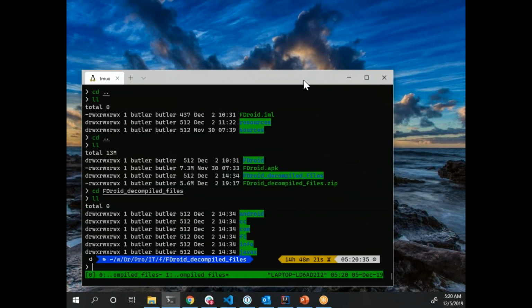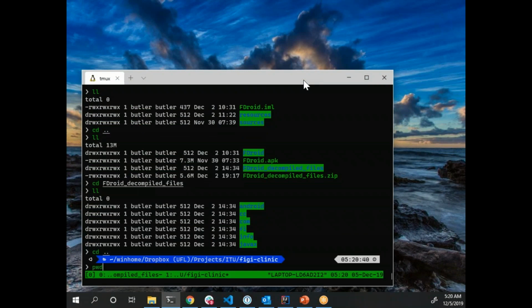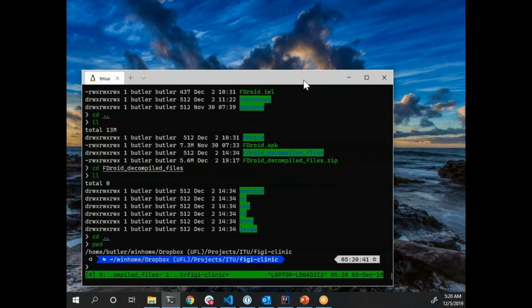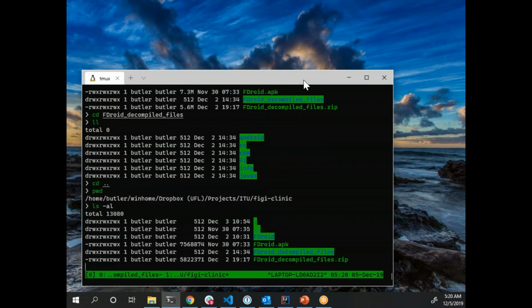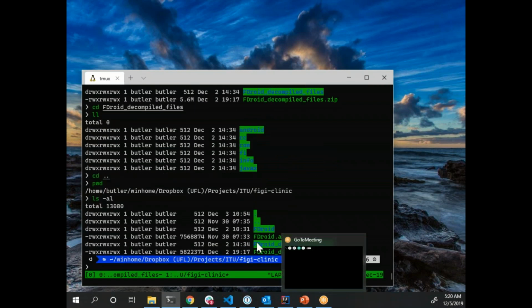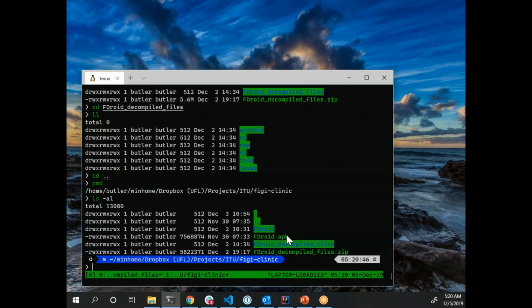Okay, so welcome to my file system. Where am I? Okay, FIGI Clinic. What I've done ahead of time is I've downloaded an application. You're going to see it on screen here. It's called fdroid.apk. So I went to the website fdroid.org, which is a repository of open source Android applications. So you can take one of these APKs and load it directly onto your mobile device. That's called side loading. So you can put this application directly on your phone from F-Droid.